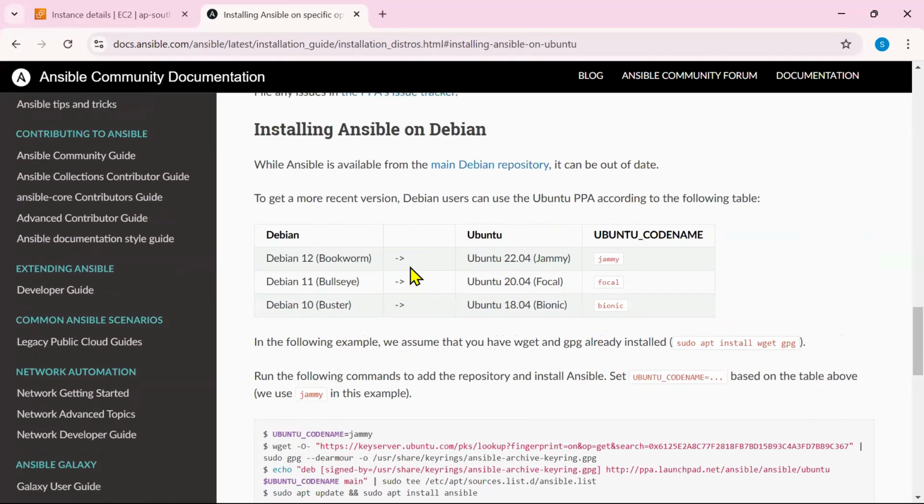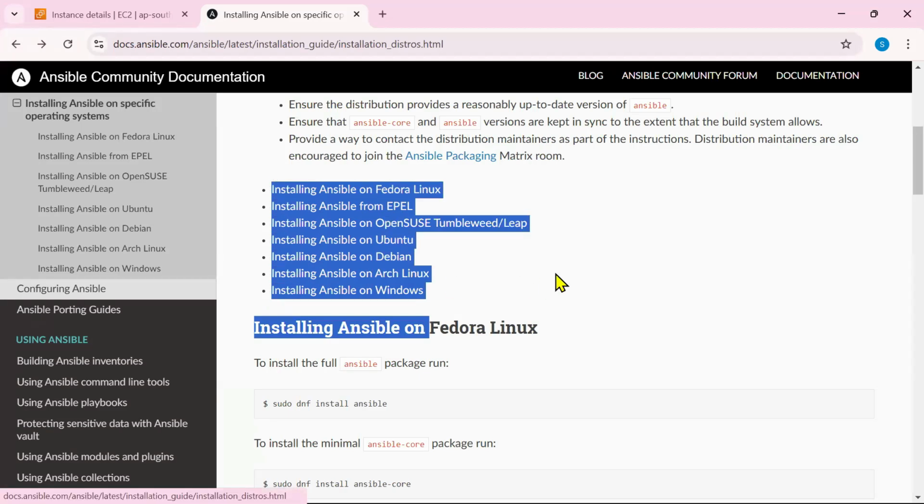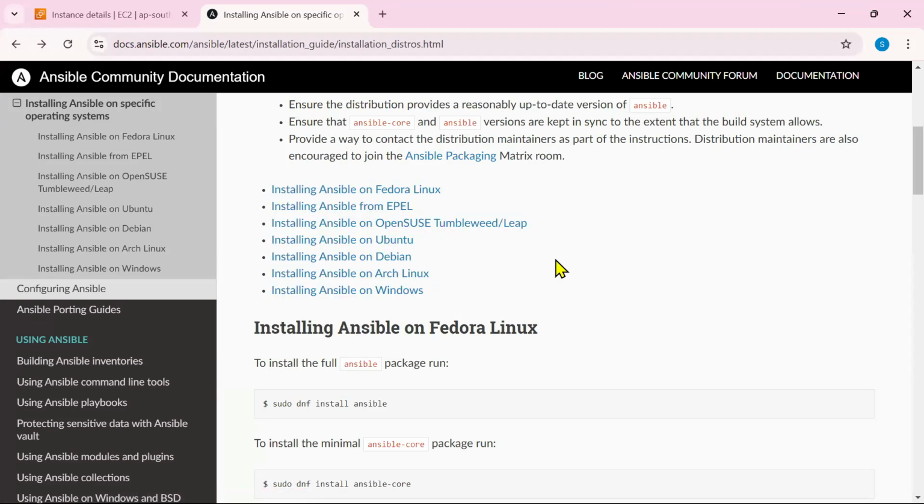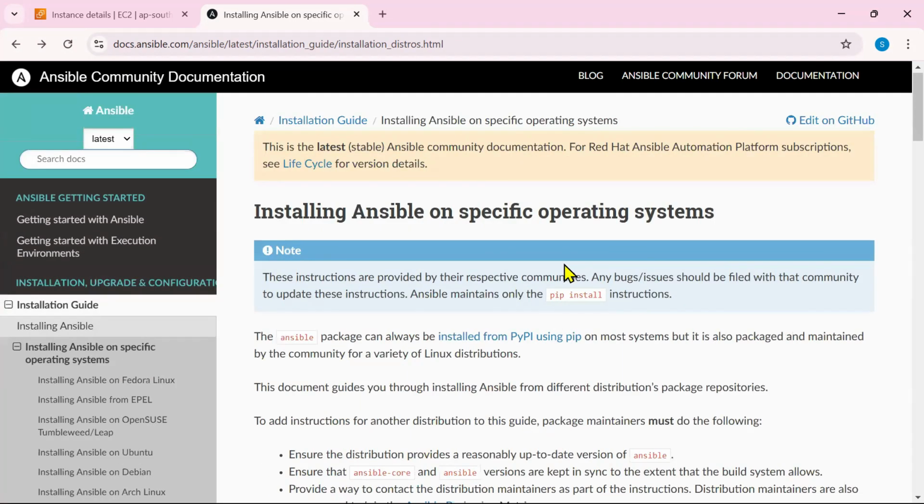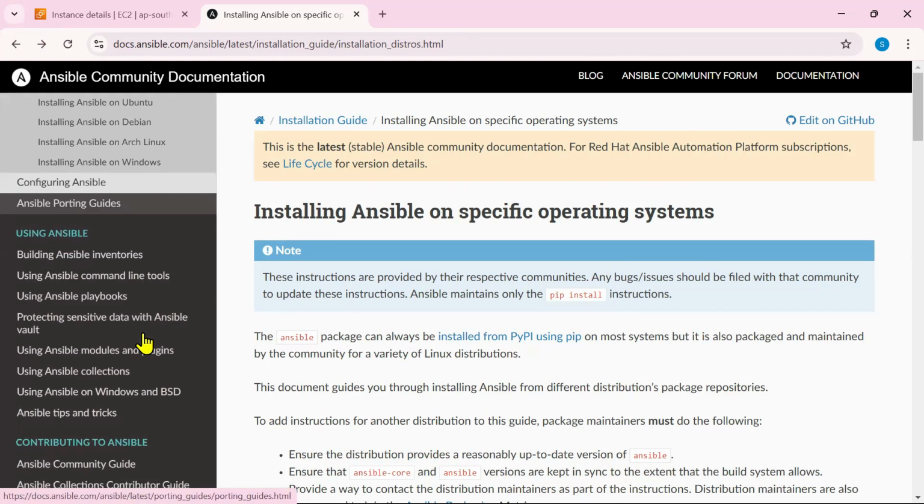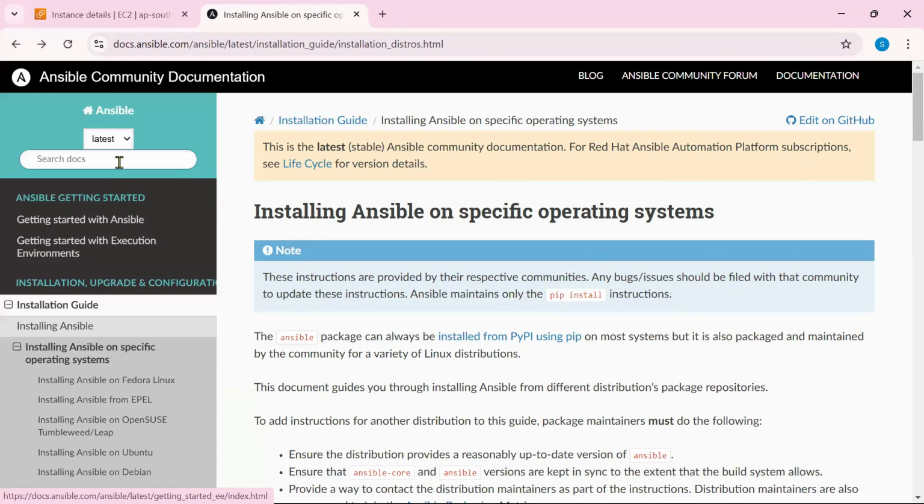If you have a different flavor of operating system, then just refer to this documentation. Ubuntu, Arch Linux, Windows, anything. Okay. So, any doubts from today's class? This is where you get the Ansible documentation. Everything is there. But whatever I teach here is more than enough. It's very easy. Even after that, if you want to explore, you go and explore by yourself.